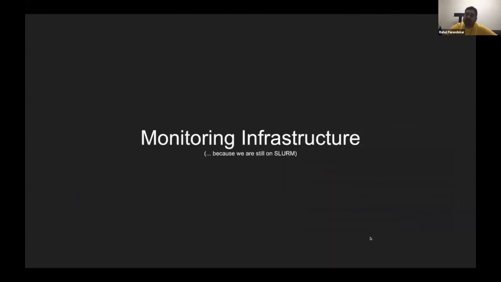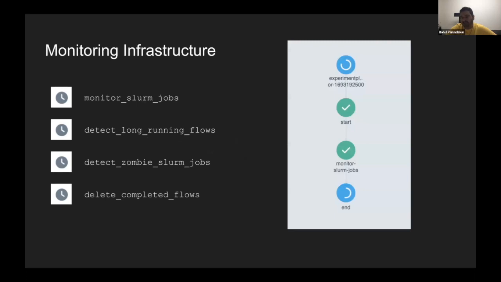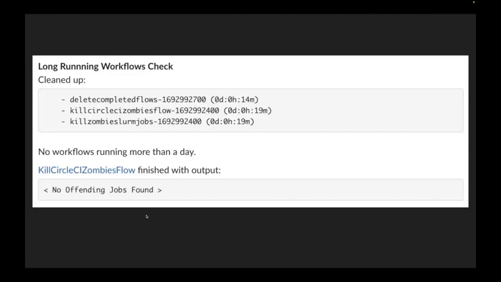And then apart from fine-tuning and eval, we are also monitoring infrastructure because we are still on Slurm. We have to do that. Kubernetes, you have other infrastructure management stuff. This example just shows on the right, monitoring all the Slurm jobs that are running so that if there's a long-running job or a zombie job, we can track that. So we monitor Slurm jobs, detect long-running workflows, detect zombie workflows, completed workflows, and so on.